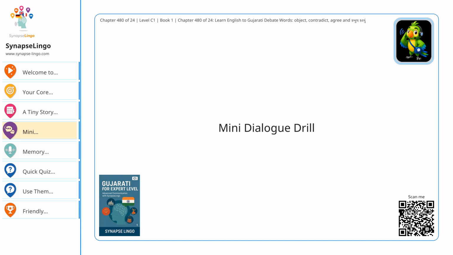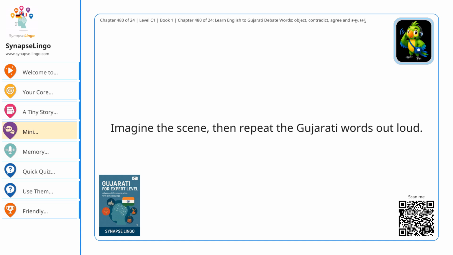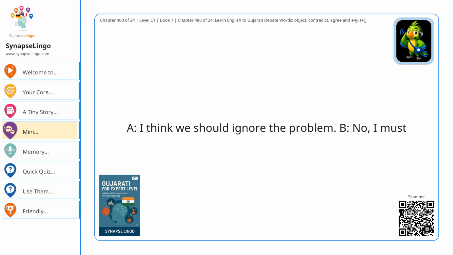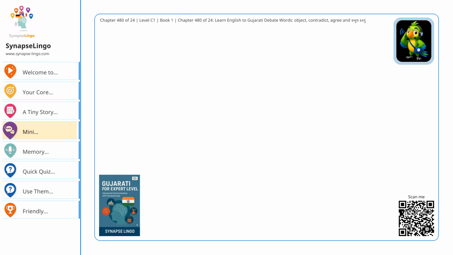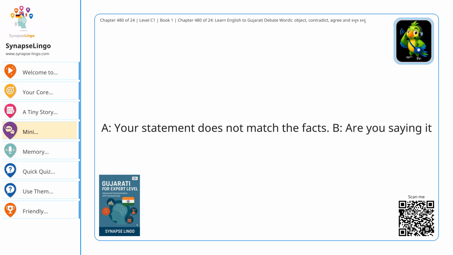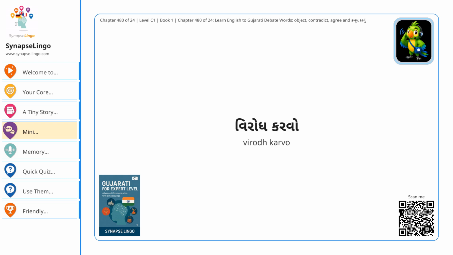Mini dialogue drill. Time to practice with quick dialogue. Imagine the scene, then repeat the Gujarati words out loud. A. I think we should ignore the problem. B. No, I must. આપત્તિ ઉઠાવવી. A. Your statement does not match the facts. B. Are you saying it? વિરોધ કરવો. The evidence? A. This new plan is better. B. Yes, I. સહમત થવું.